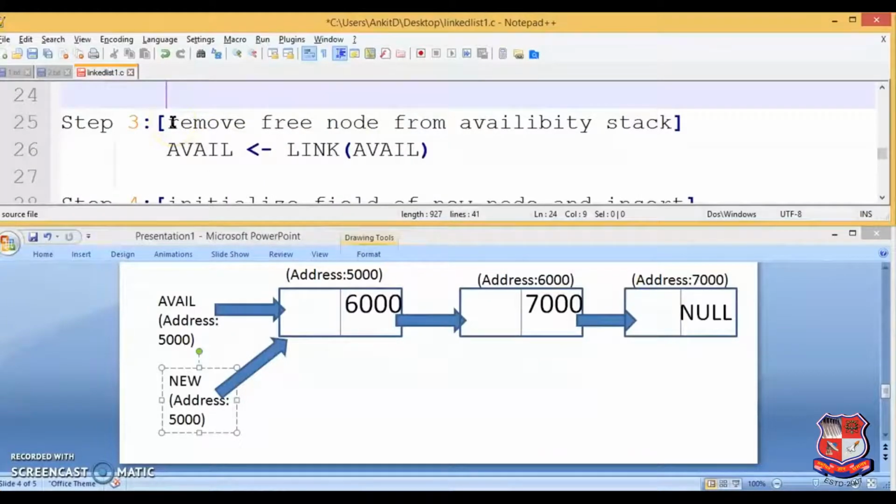Step number 3 says remove free node from availability stack. So this was the free node which we had pointed. Now what you have to do is remove it, give it to new, and then this will point directly to the next free node. Ultimately this node will be free from avail and assigned only to new, and then we will assign it to our first node.